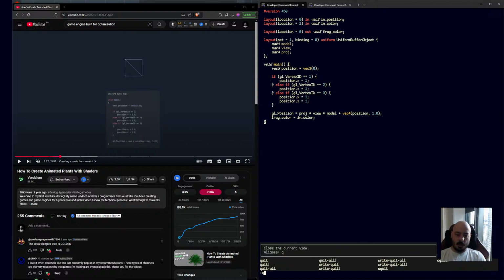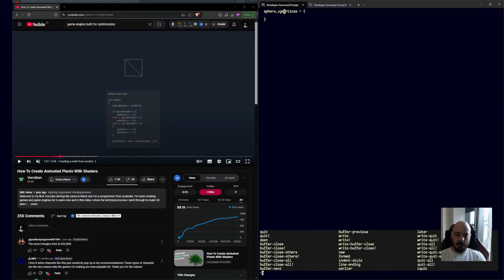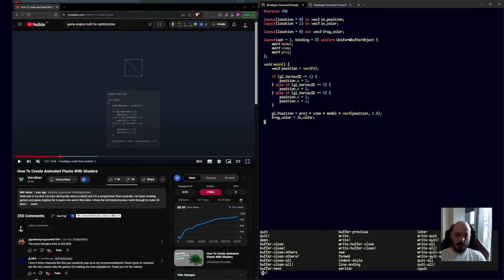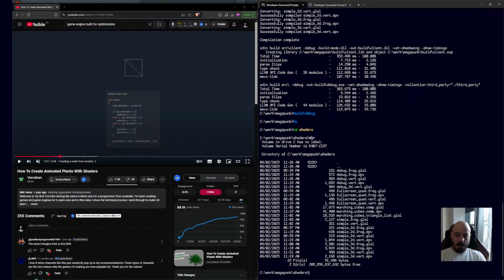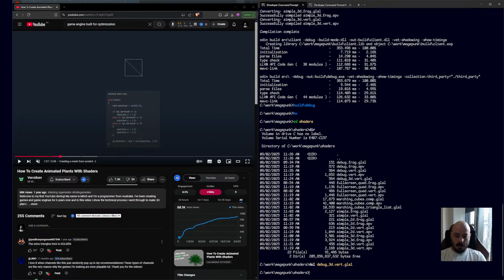Alright, so I will delete that. I'm gonna delete the debug 3D shader so I don't get confused. There's too many shaders in here now, jeez. Debug 3D, there we go.